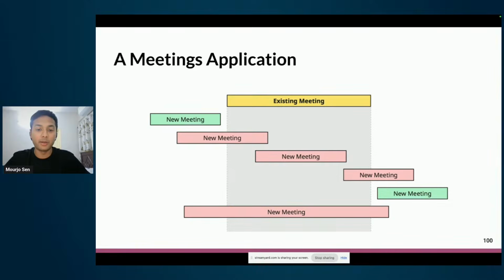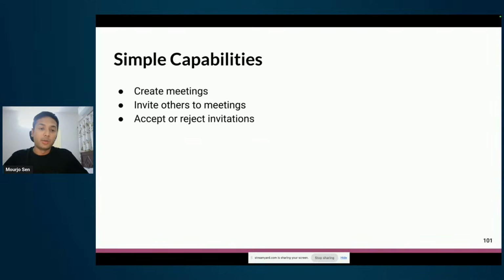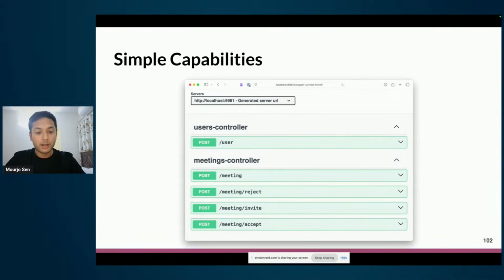It's a very simple application which just says that prevent having overlapping meetings. And as such, there are only simple capabilities. It allows me to create meetings. It allows me to invite some other people to the meetings. It allows me to accept or reject invitations that I have gotten. And as such, there are, let's say, 5 API endpoints.